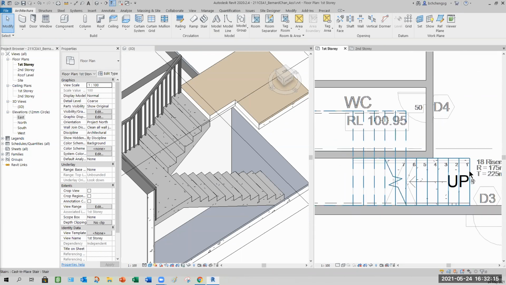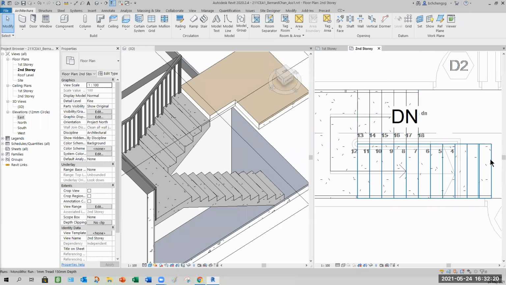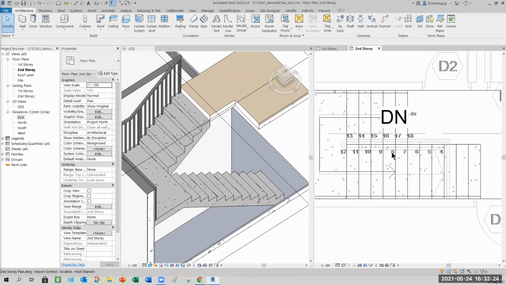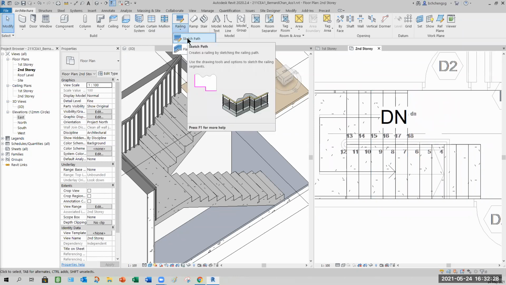I want to see the line up to here. Level 2, it actually blocked unless I base on this. Okay. So, railing, sketch, path.